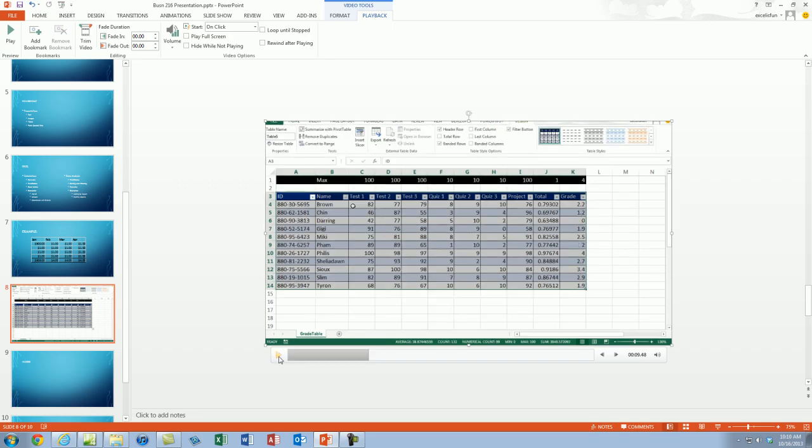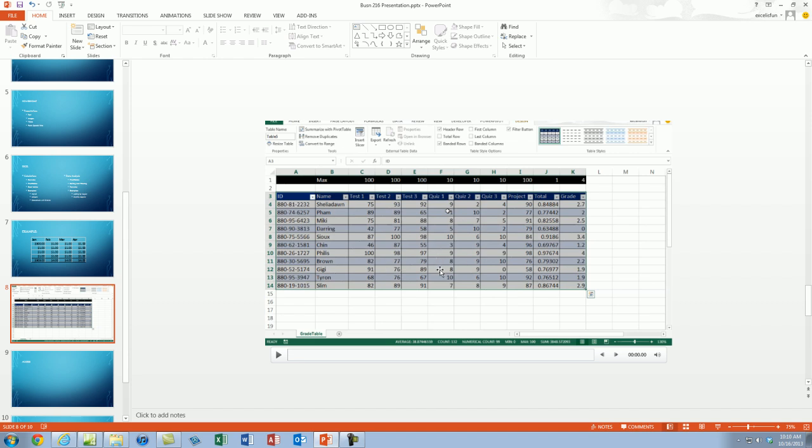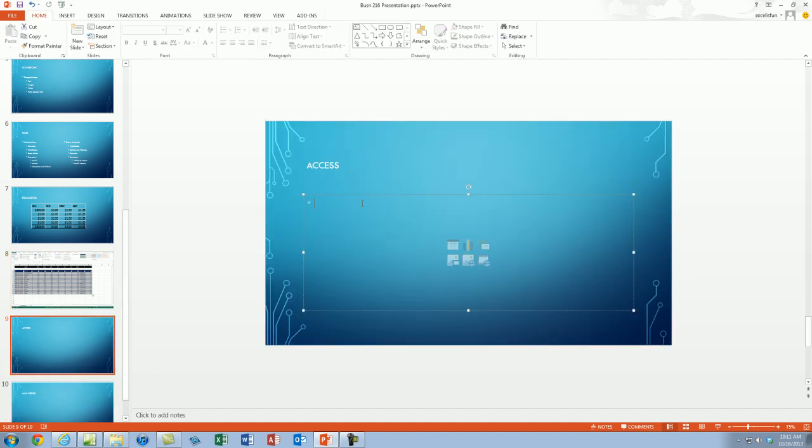Click OK. So what's nice is up on slide number 6, we talked about calculations and data analysis, and then right away it'll show us 2 examples of that in our PowerPoint presentation. Okay, so we have our video here. Let's go to our next slide, Access.